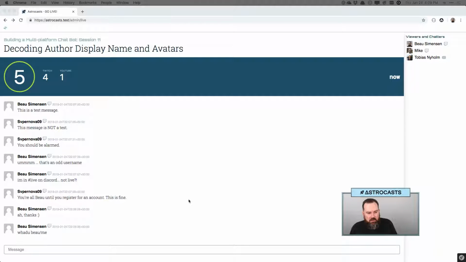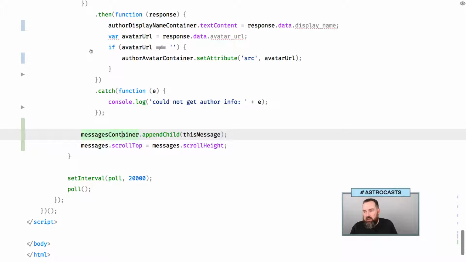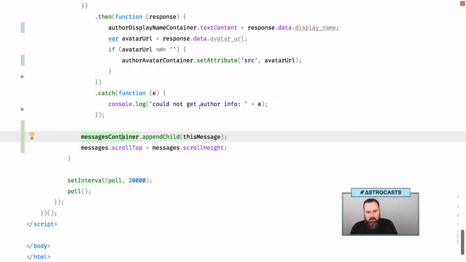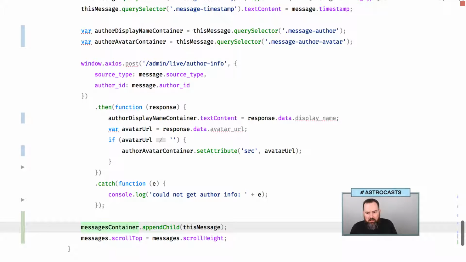All right, there we go, I'm in general. So that's showing up. We can see it came from Discord, but it says it came from Beau. So that's what this session is about, making sure that we aren't using the templated name for these. We're actually using the correct names in more places. So we're appending the child.